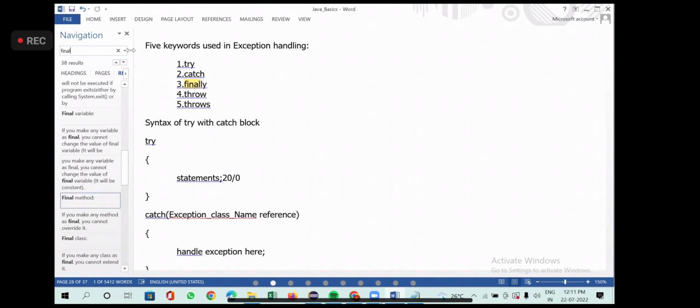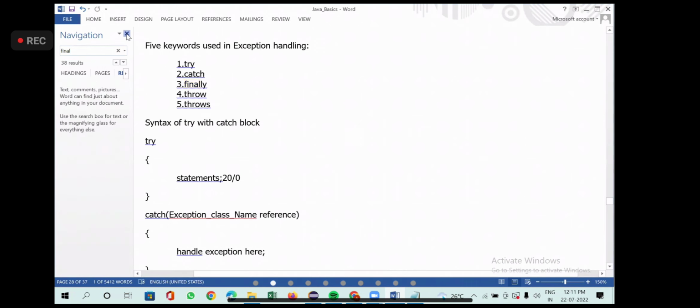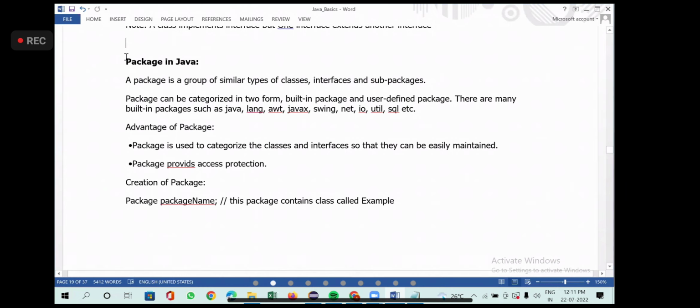Final can be implemented. This is again the most asked interview topic. I'll tell you the interview question later. The final keyword can be used with the below. First one, variable.